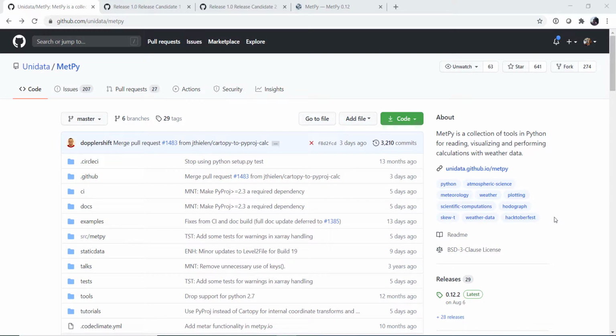This week, learn how you can kick the tires on some new features with the MetPy 1.0 release candidate number 2. We'll show you how to install it and what you can expect.